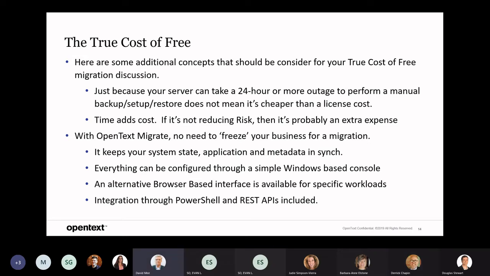We do have alternatives as well. We have an alternative browser-based interface for specific workloads. It's called Carbonite Cloud Migration. It's a completely different webinar as well, but that can do some pretty cool stuff with Azure and AWS and auto provisioning. If you're interested in it, you can get to migrate.doubletake.com, and that will show you that alternate browser.